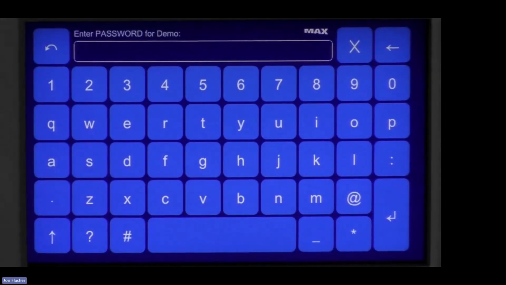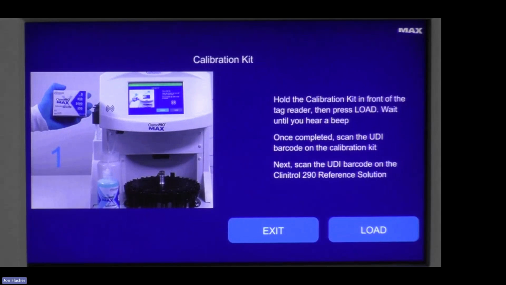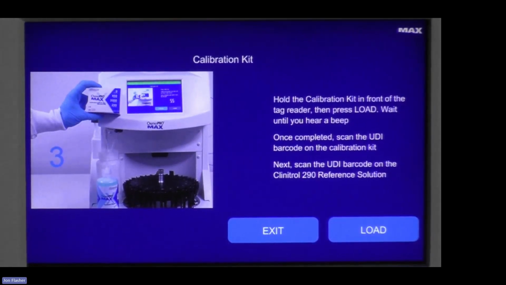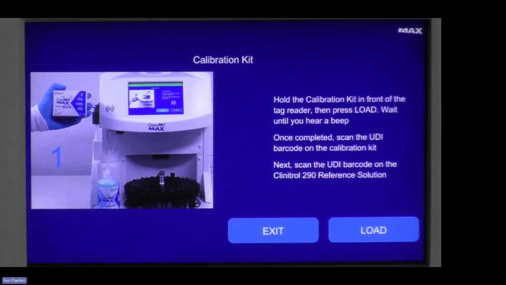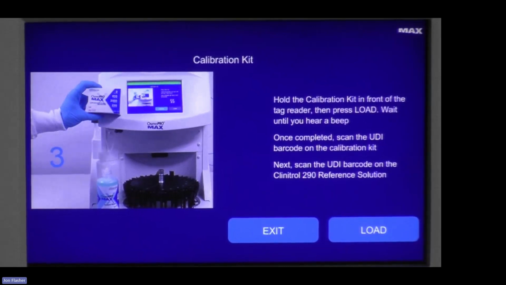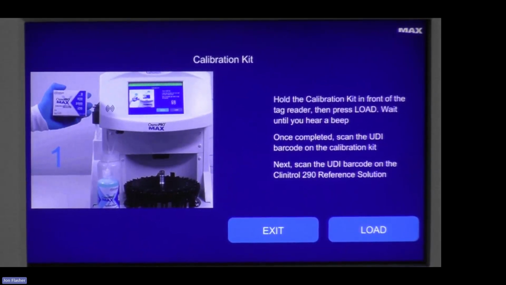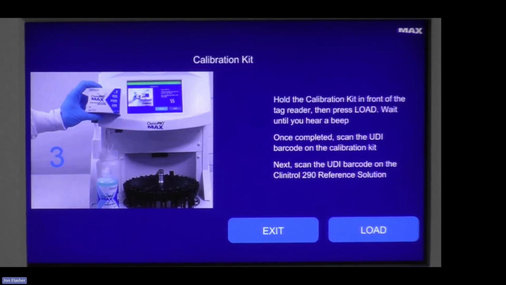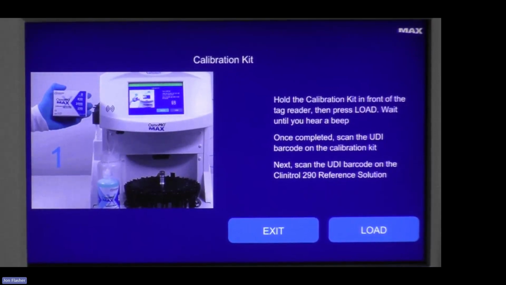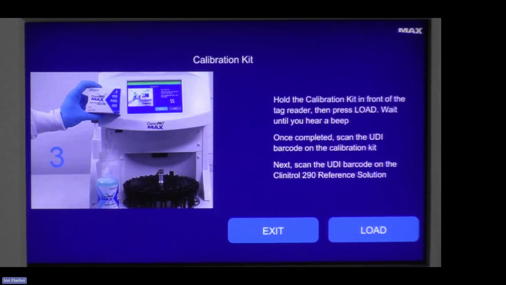So I'm going to go ahead and just scan into the system here. You can actually see on the screen, as soon as I initiate the calibration, it's going to tell me, hey, hold the symbol on the back of your box up to the matching symbol on the instrument. And then it's going to take me step by step and tell me exactly what I need to do next. So first hit load, hold the symbol up.